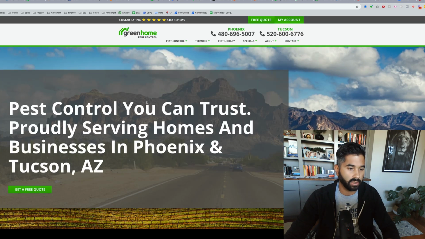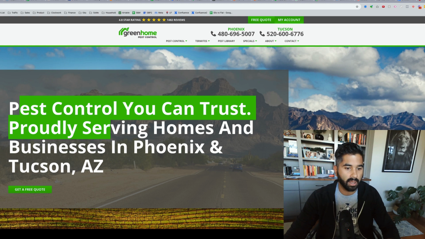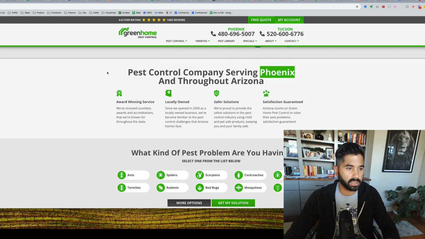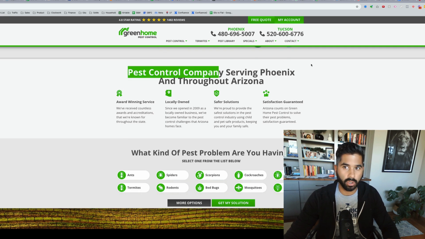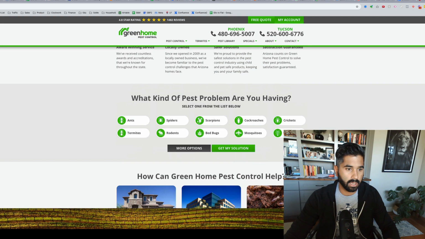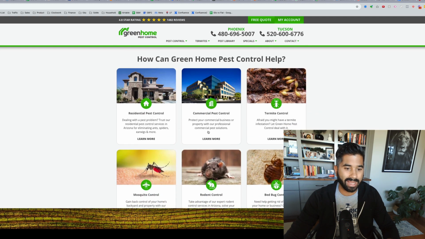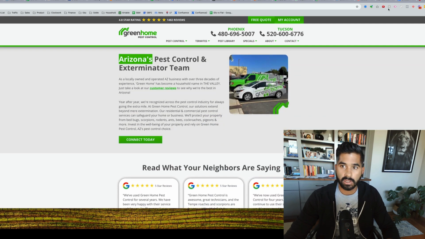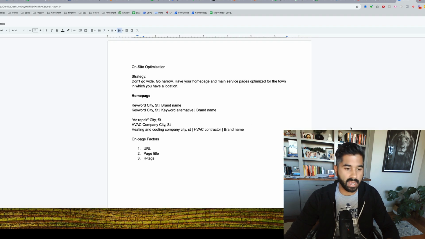In this case, let's look at these H tags. You can see pest control, Phoenix. They threw in Tucson, Arizona as well, probably because they have two locations. But you'll still notice Phoenix, pest control company. Where else can we? Pest problem. These are all H tags on the site. And then you have Arizona here. So those are the H tags.